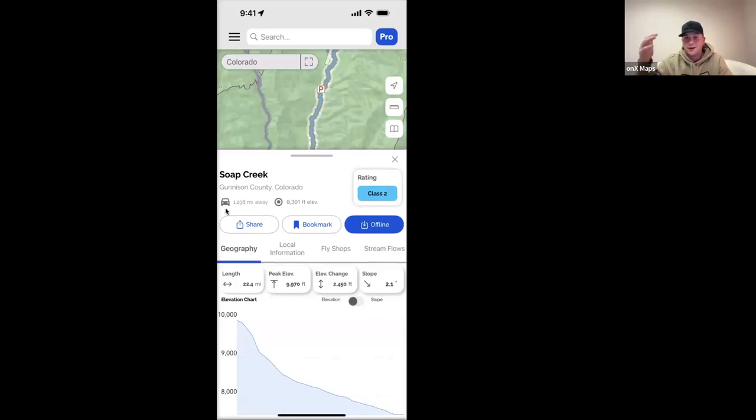So again, this will help you understand, especially if it's a class 2 or class 3 stream, is this water going to be flowing fast enough to potentially stay open during these frigid temperatures? Things like that. That slope is going to be a great way to help you understand how fast that water might be moving. But this elevation chart is one of my favorite things.